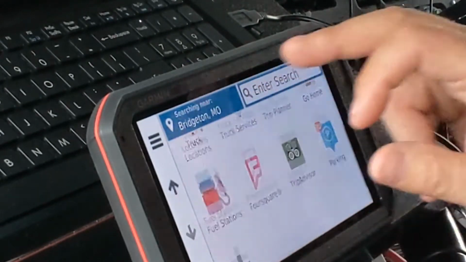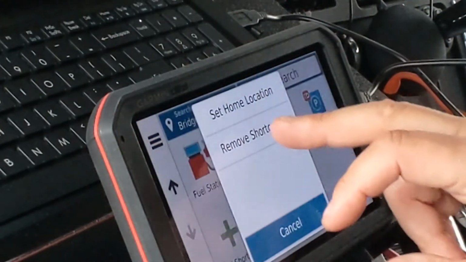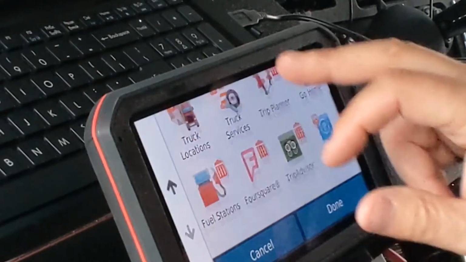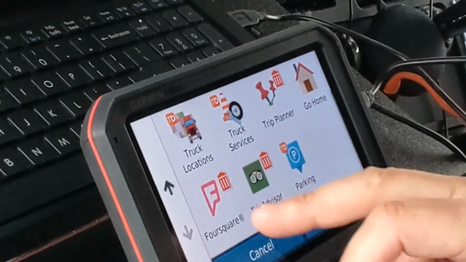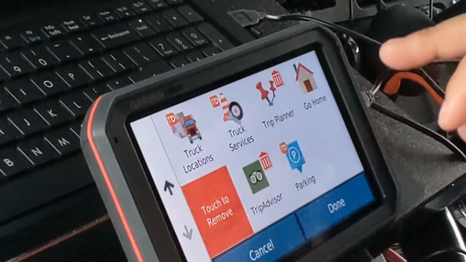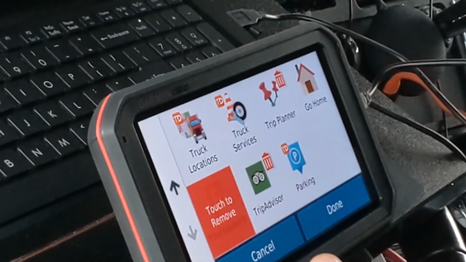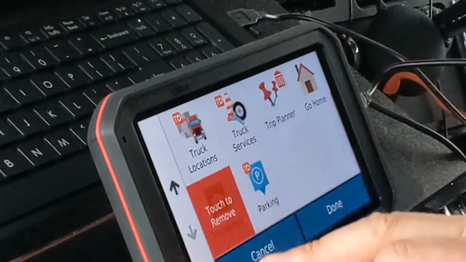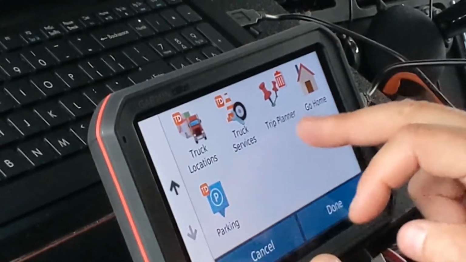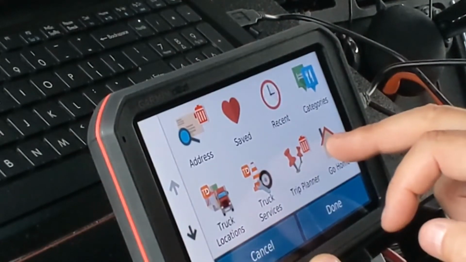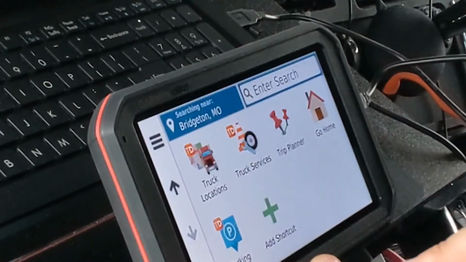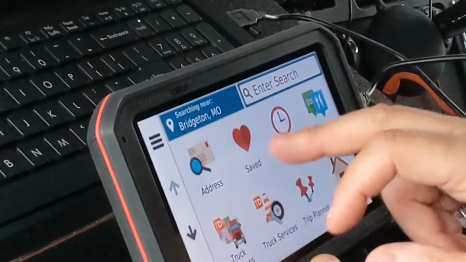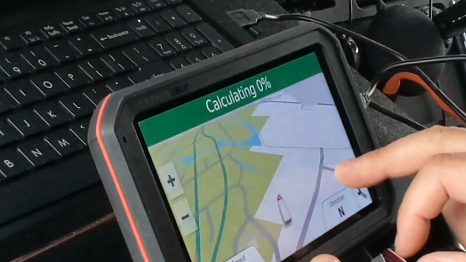And then we have this page. Now, what I do is I remove the shortcuts. I don't use gas stations for my truck. I don't use Foursquare because I sleep in my truck, not hotels. I don't use TripAdvisor. Now, go home. Okay, done. Then, how I have mine set up, I like to put this.